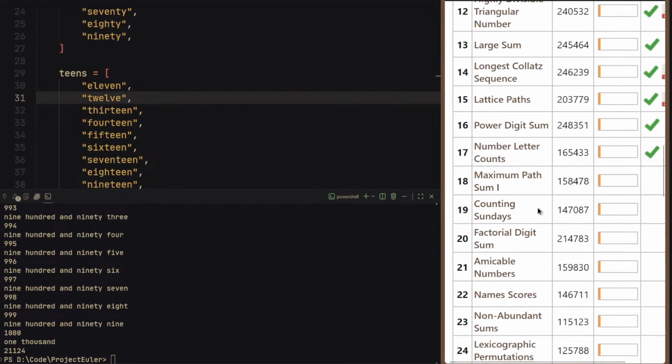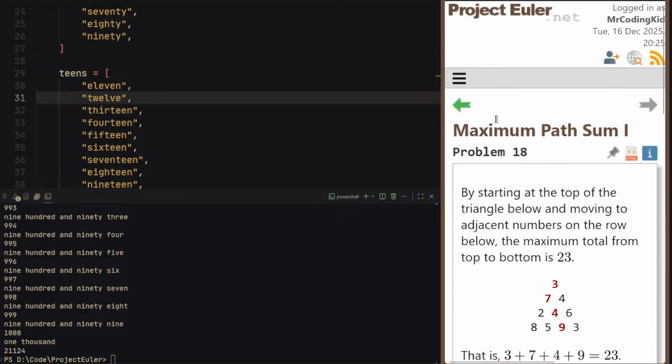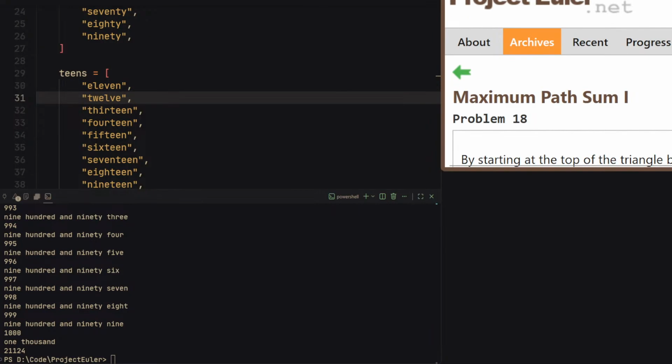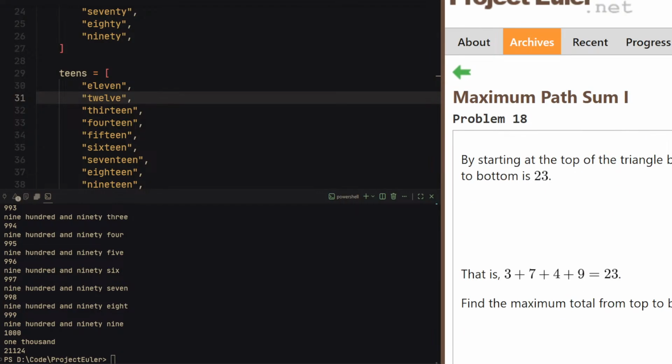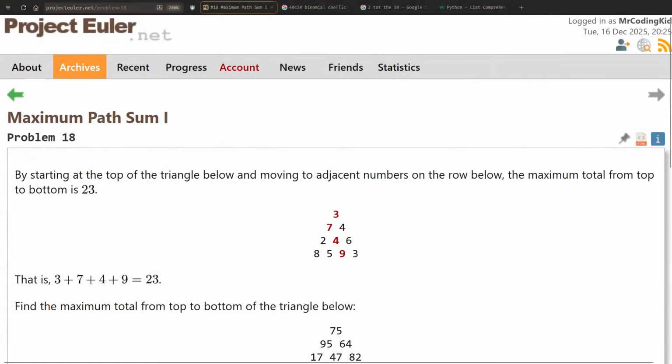Alright, let's move on. It's problem 18, Maximum Path Sum 1. Oh, that has a scary name. That has a very scary name. Okay, here we go. Let's get to the problem. Let's read this.